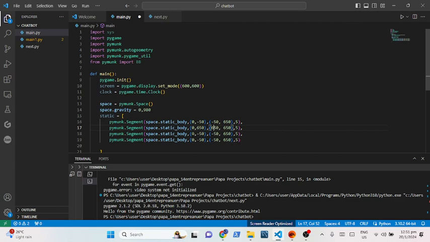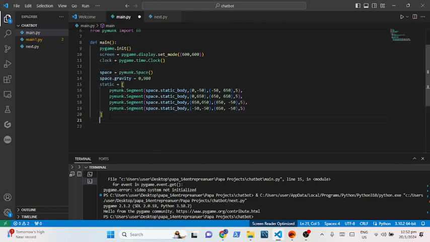Then this would be 650, 650. Then this would be 650 and minus 50. Then this would be minus 50 and minus 50, and 650 and minus 50. Okay, now we have all these static values.